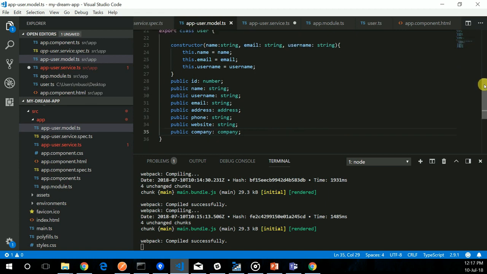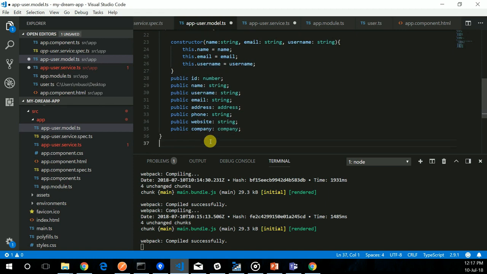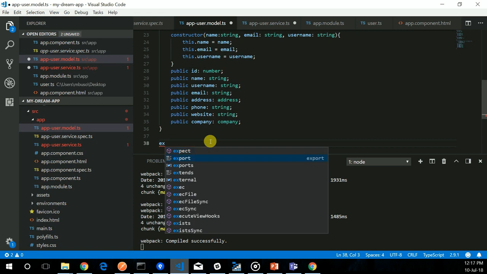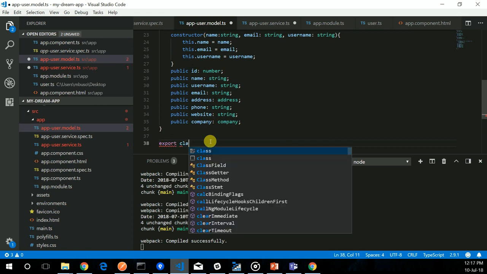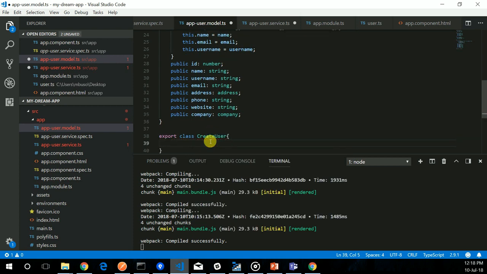And then in here, obviously you just say export class. Alright, and then I just need these fields.